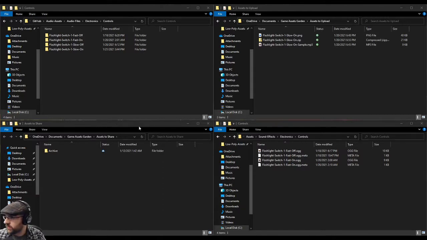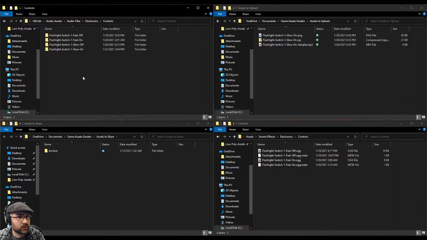So if you can see my screen, I think you can. It looks like it. So on the upper left-hand side, we have the raw files and basically my work folder. So this is a GitHub repository. So I separate everything out by category, just like it would be on the live website, gameassetsgarden.com.